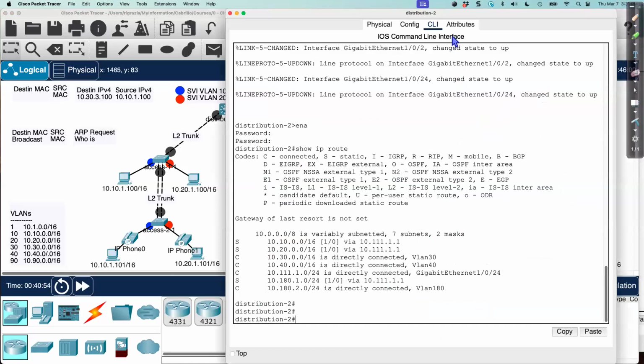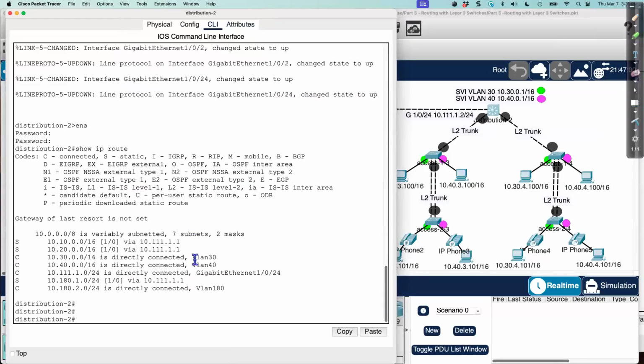Let's see if there's a match. I'm pretty sure there is. I'm sure you think the same thing here. So yes, I've already done this here. 10.30, here we go. That's our best match. Oh, it's directly connected, VLAN 30. Well, what port or ports do I have that are directly connected to VLAN 30?